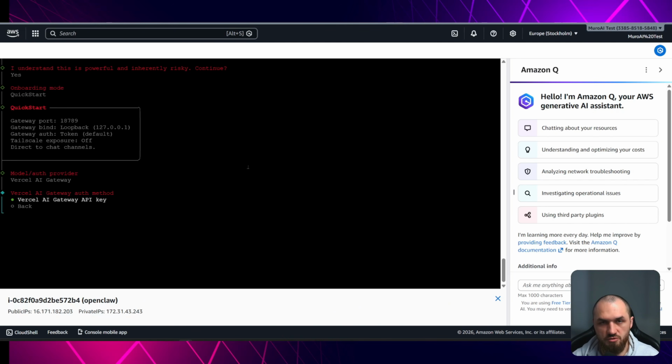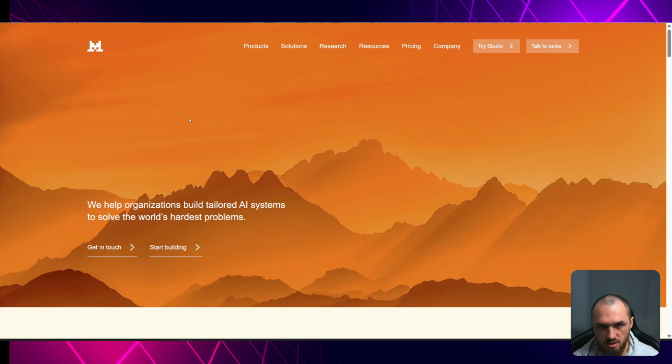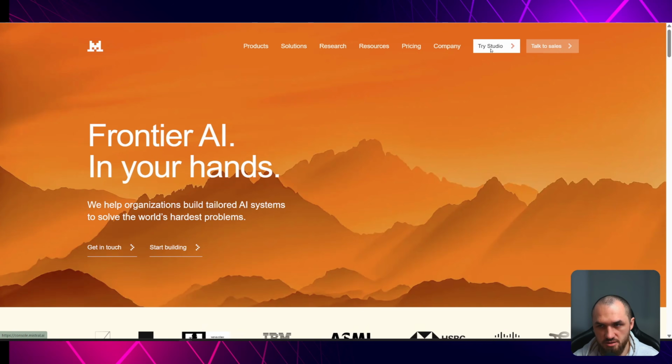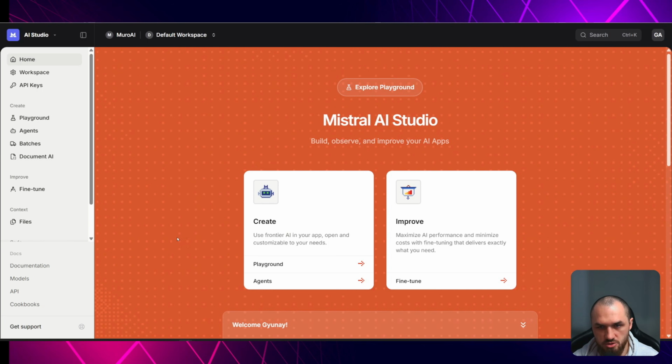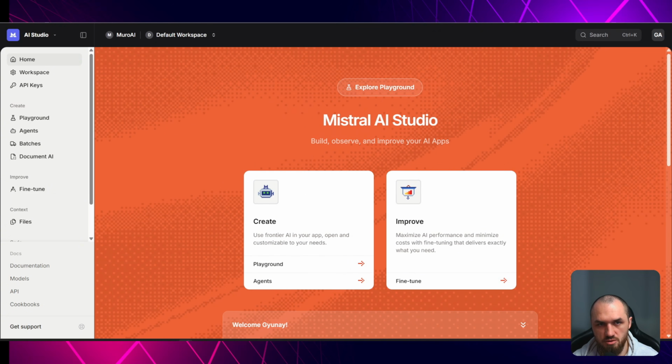So let's go first to Mistral, make a registration. Open Google, write Mistral, click the first link, and click Try Studio. When you come to the studio, just make a registration, verify your phone, and come to API keys, and just create a new API key, and save it in a safe place that you will use in a minute. When you got your API key, just click Done, and let's go to Vercel AI.